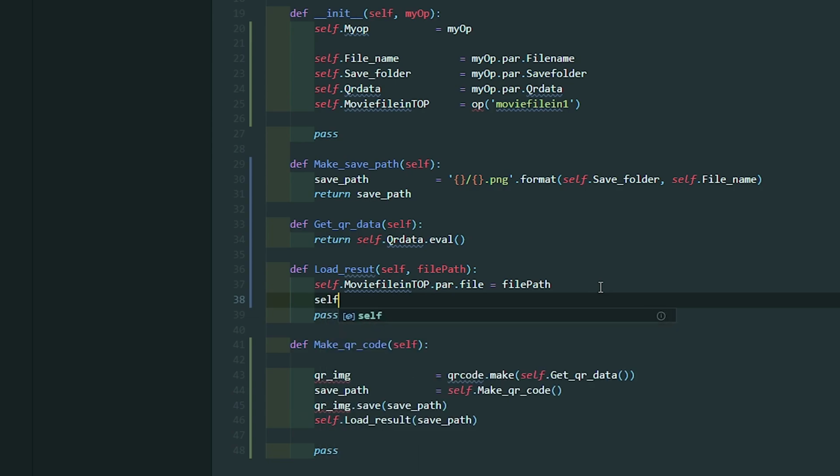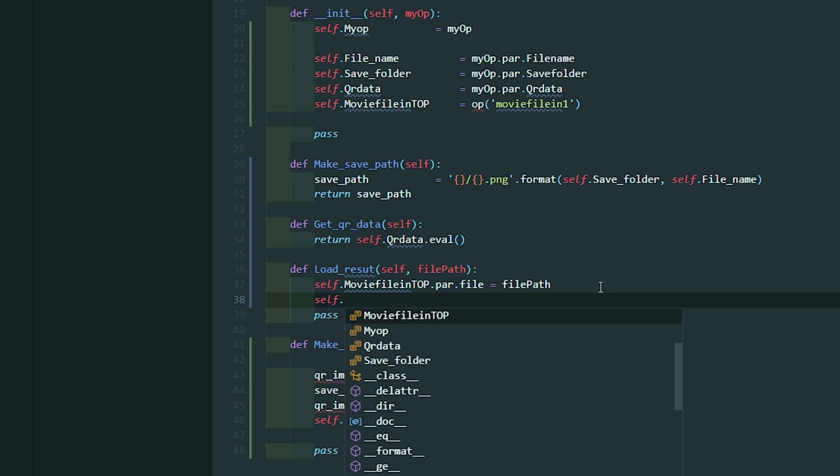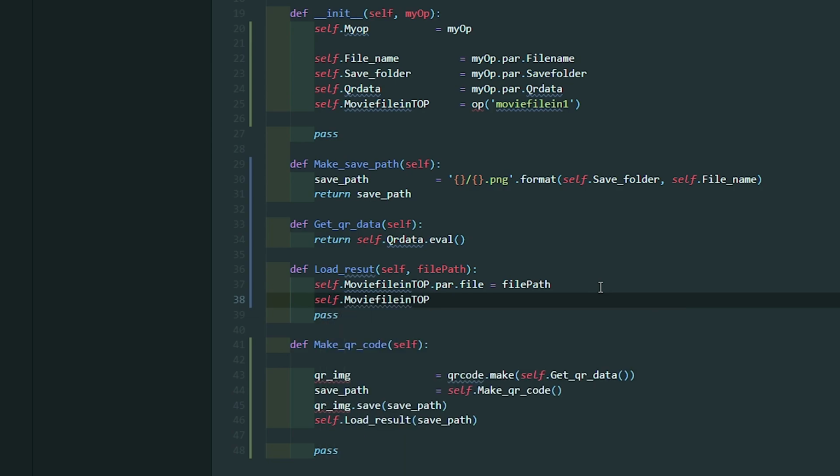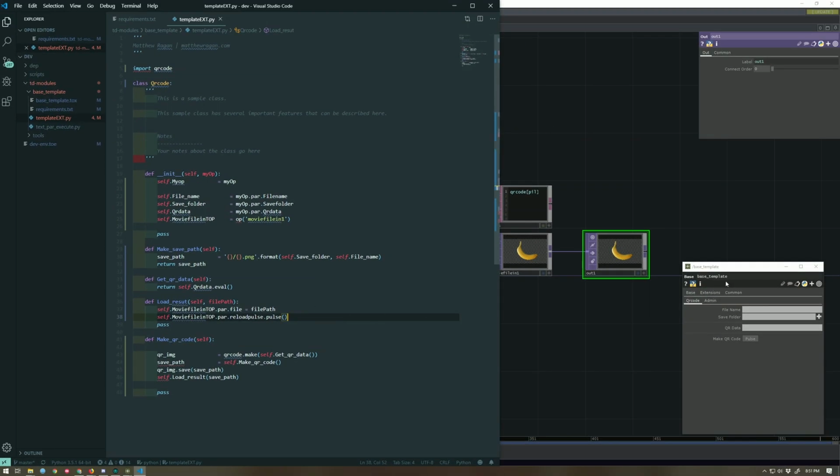Then the other thing that we remembered is that we need to make sure that we pulse reload that. So our movie file in top, its parameter reload pulse. Whew. Okie dokie. Let's see if this works.